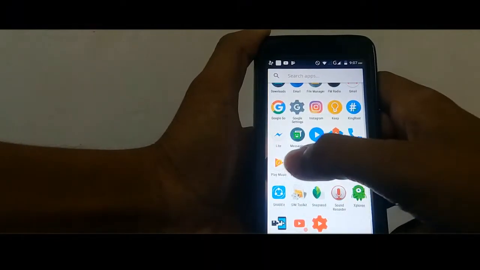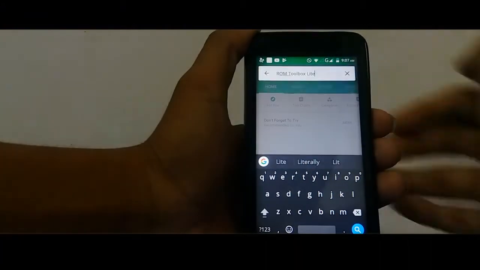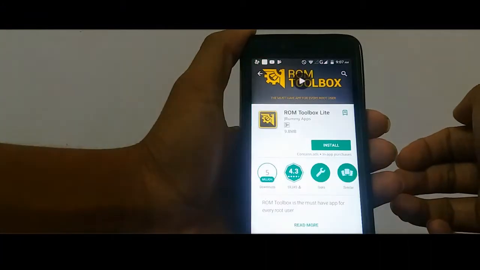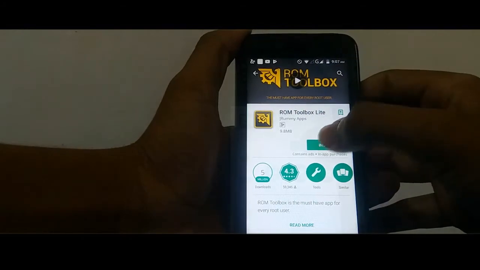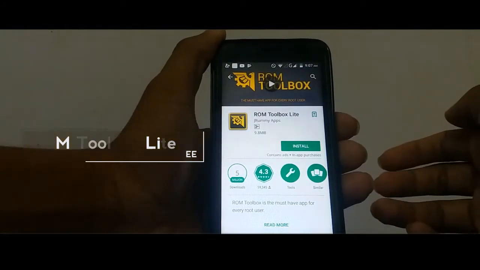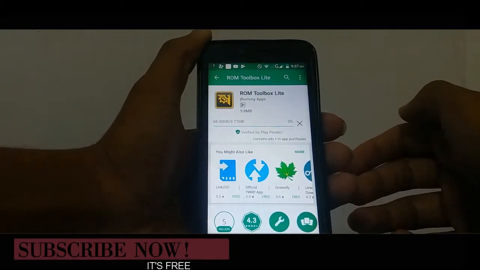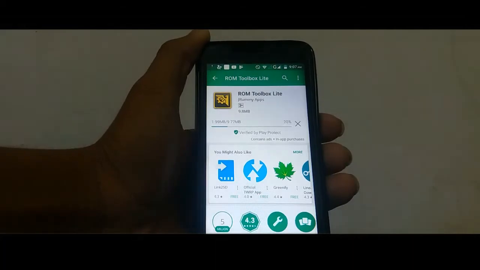Before you begin, make sure your Android device is rooted. Non-rooted users unfortunately can't do it. First of all, you need to go to the Play Store and download an app known as ROM Toolbox Lite. It's available for free and is the must-have app for every root user. Just simply download it and wait for it to install.